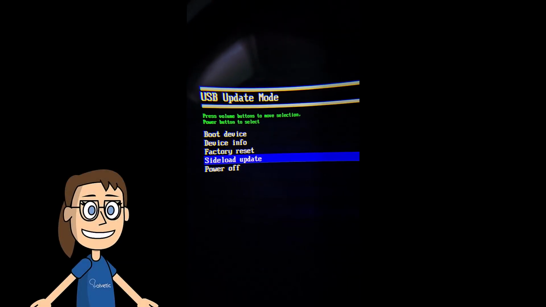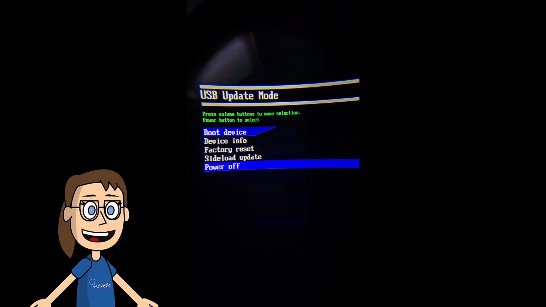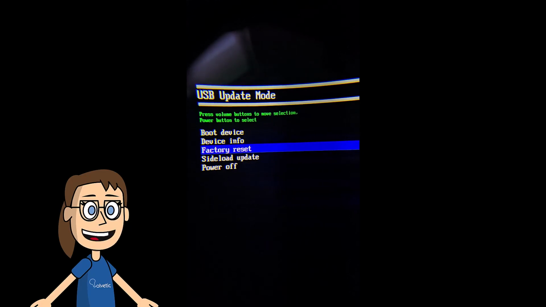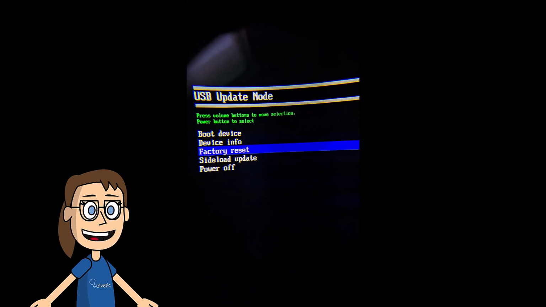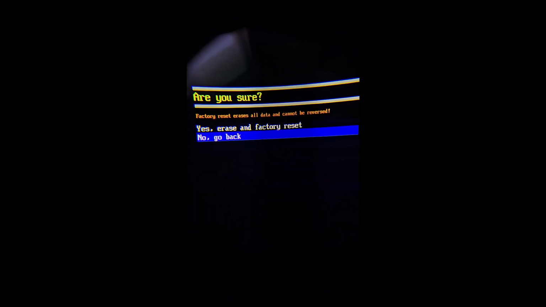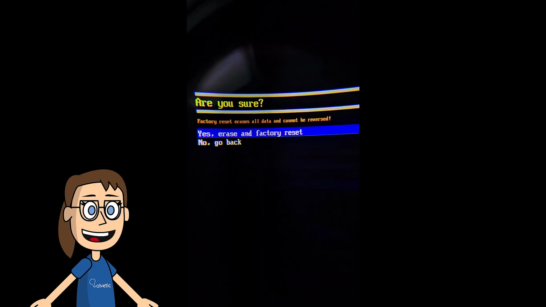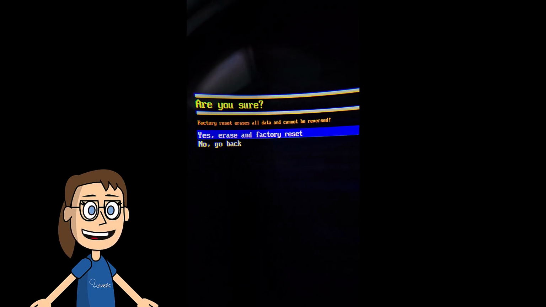A menu will appear in update mode. Here we will use the volume buttons to scroll and use the power button to accept the option. In this case, we would select the factory reset option and accept. Finally, to perform the factory reset, we would have to select the Yes, Erase, and Factory Reset option and accept with the power button to perform the reset.